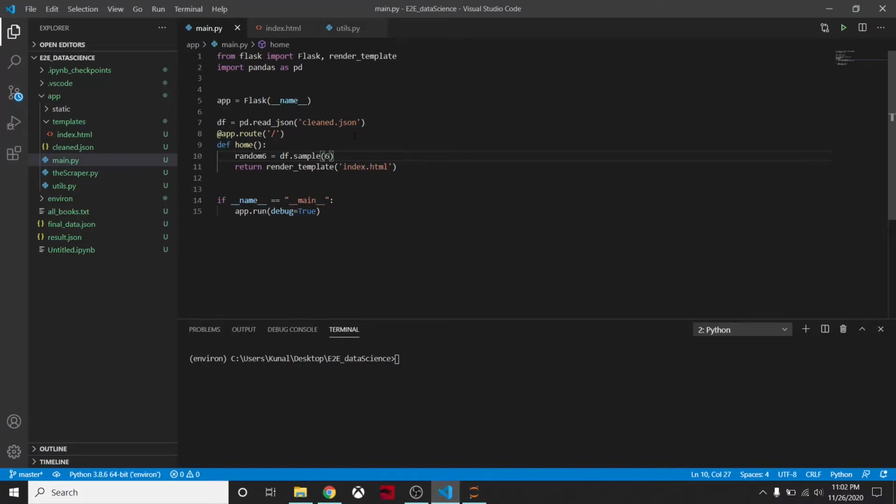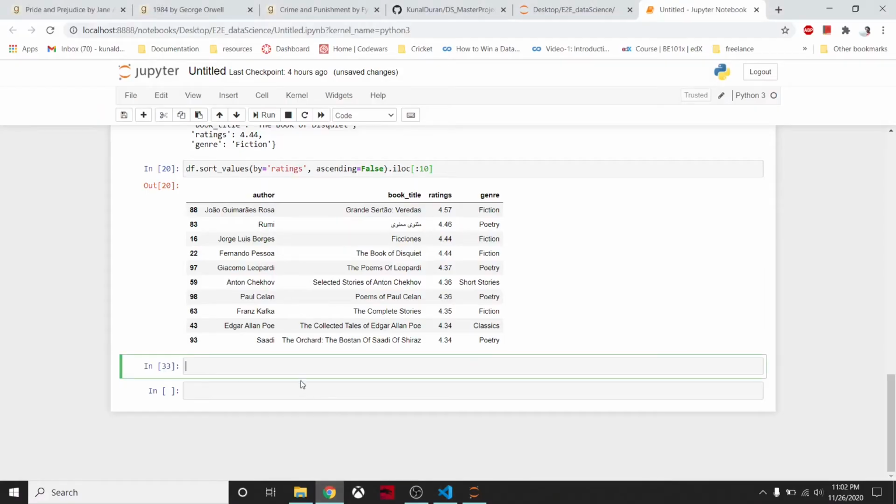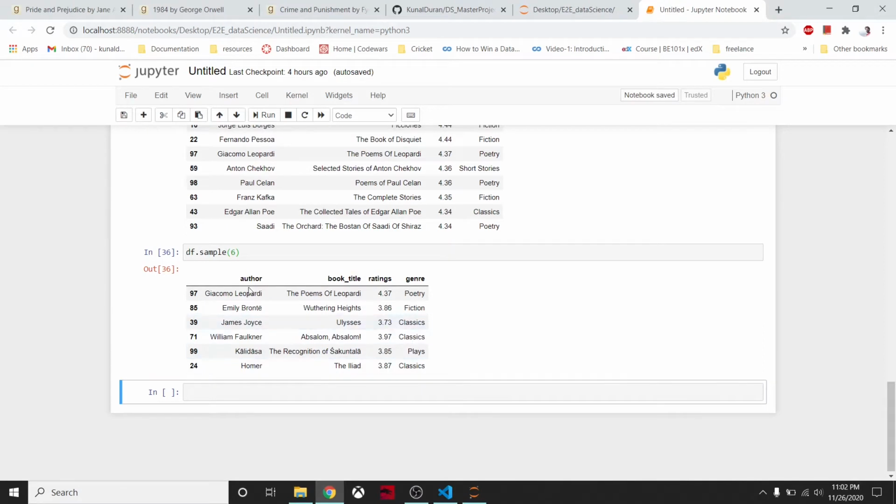So now what we want to do is show 6 samples, and for that we'll first try it here: df.sample, we'll say 6. So 6 random samples will be displayed like that. And now we want to store it in a list, and each entry will be in the form of a dictionary. So how can we do that?